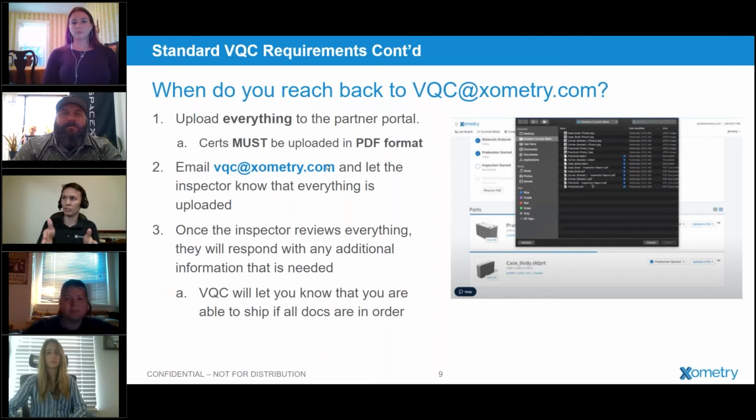You could also see on your digital portal that VQC will no longer be a blocker, and you'll be able to create a shipping label. If we catch something, we're going to go back to you. We're going to let you know what's missing and what you'll need to be able to provide before we're able to ship the product. And like I said, this is a digital blocker.